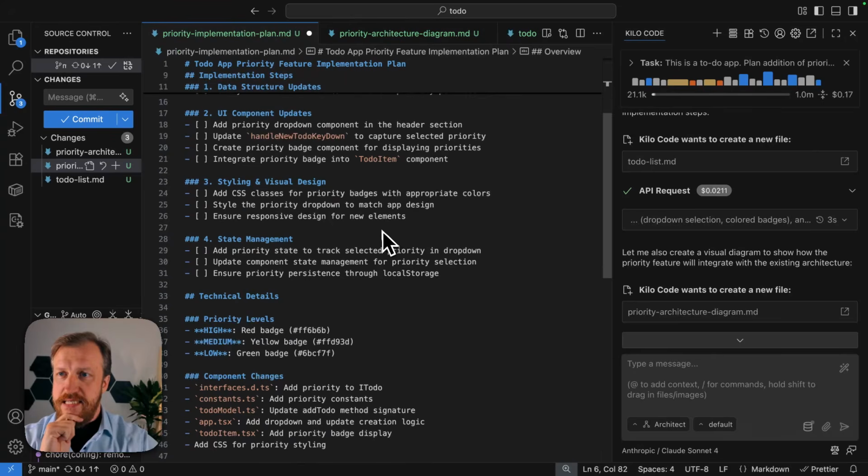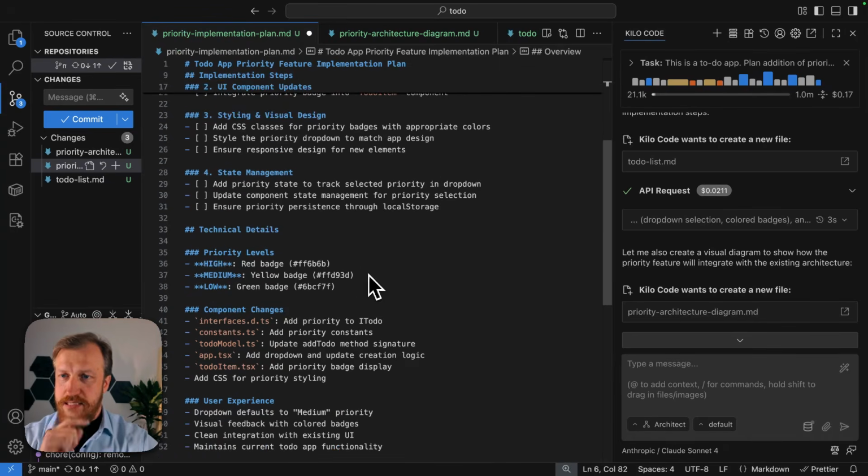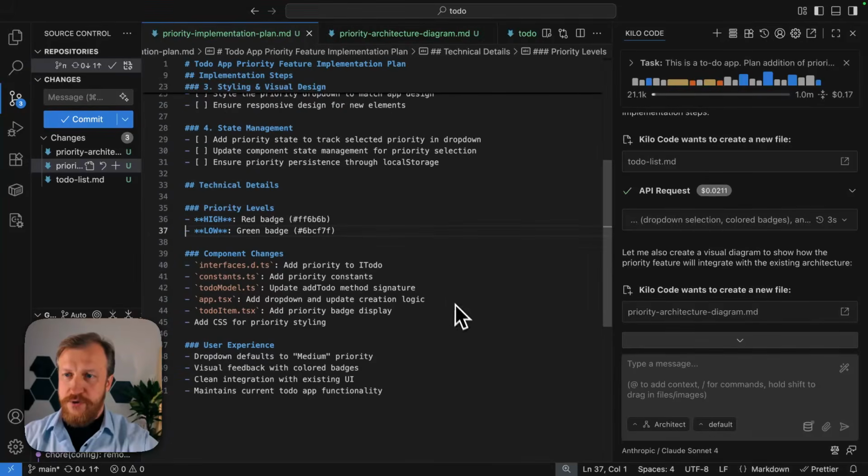CSS classes, style priority drop down, so it will be stylish here. Add priority state to track selected priority in drop down, and so on. No, I don't want to have yellow badges. So here I can review component changes, what's going to be. User experience: drop down defaults, visual feedback with colored badges, clean integration with existing UI.